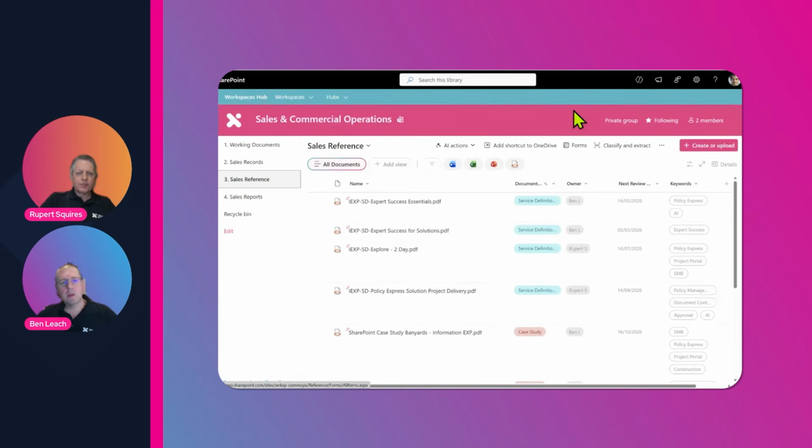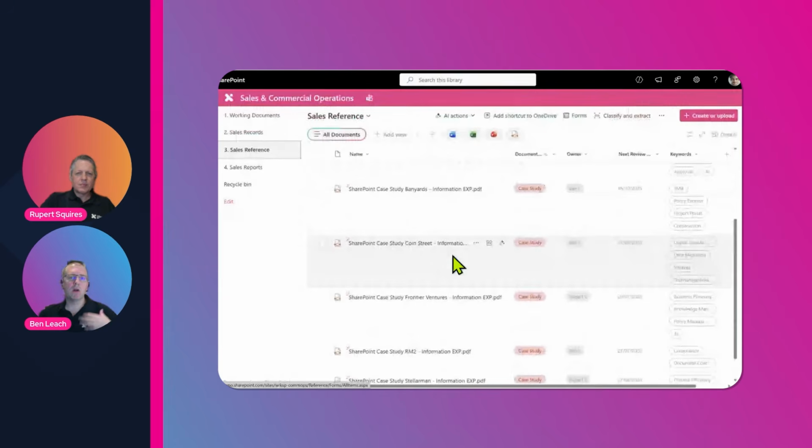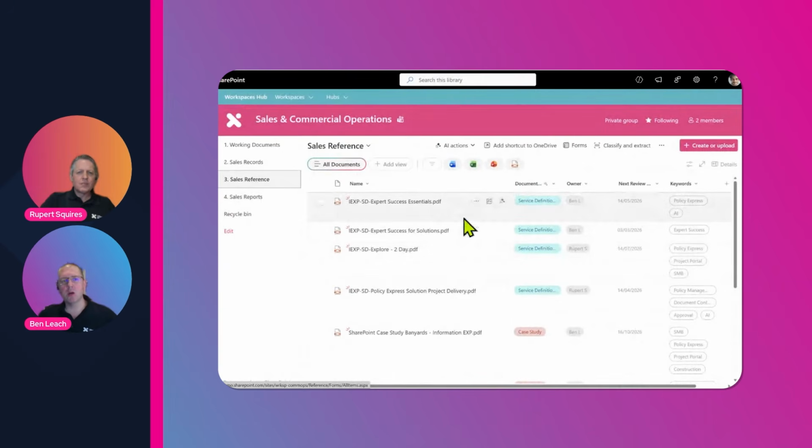So similarly, we don't have any folder structures here actually, but other than that, similarly, we've got tags to target this content. This is for things like our service definitions, our case studies in a sales context. It's our useful reference material, our internal knowledge that helps us find and be more effective at what we're doing.